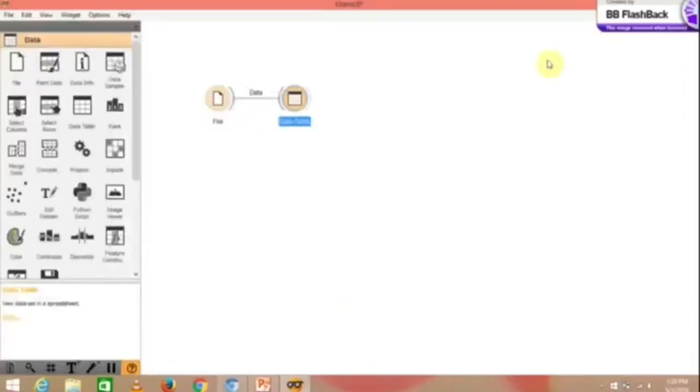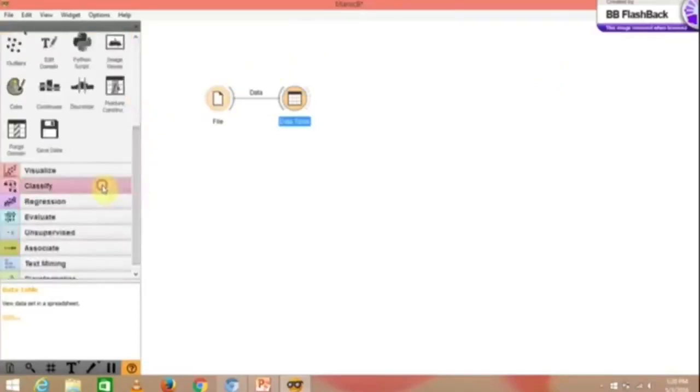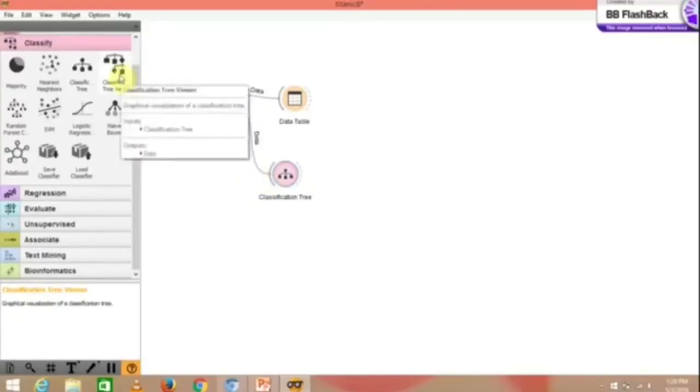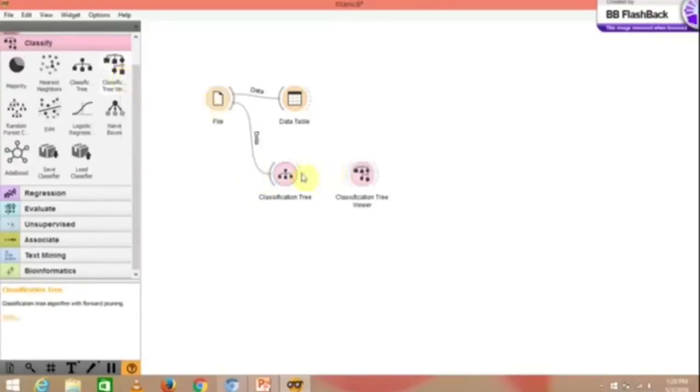Let us explore the dataset by doing the visualization. Go to Classify. Click on Classification Tree. Connect the File widget and the Classification Tree widget. And also place the Classification Tree Viewer on the canvas. Connect Classification Tree and the Classification Tree Viewer. Double-click on the Classification Tree Viewer to view the classification tree of the Titanic dataset.